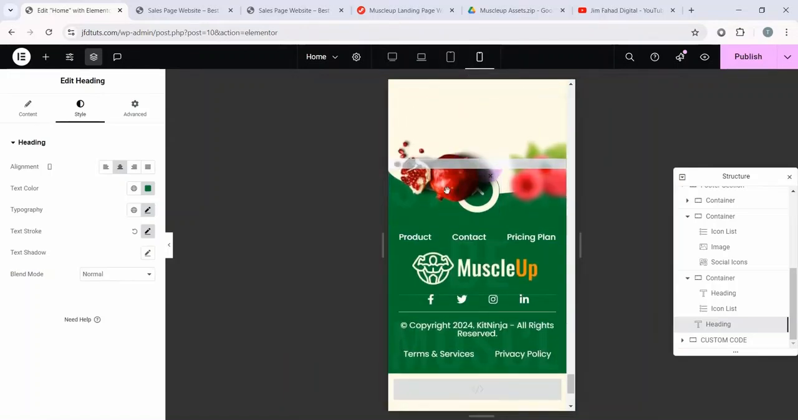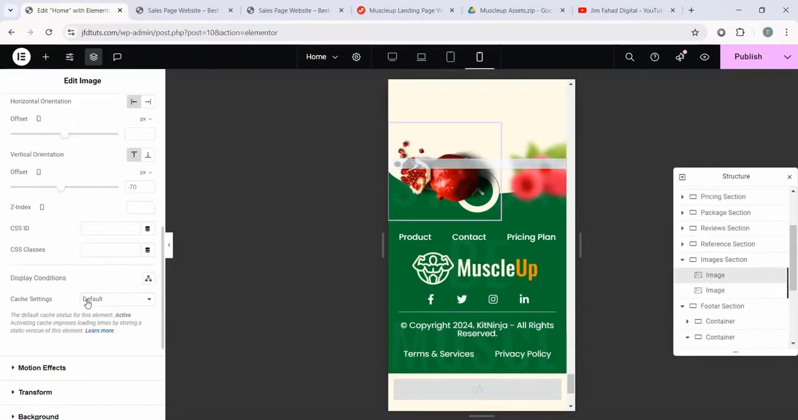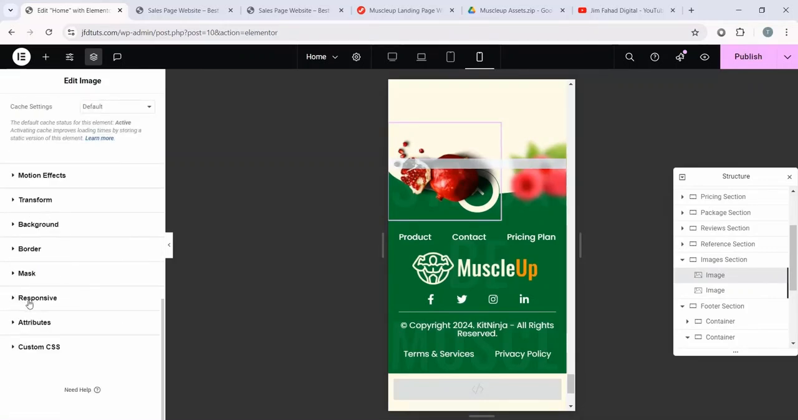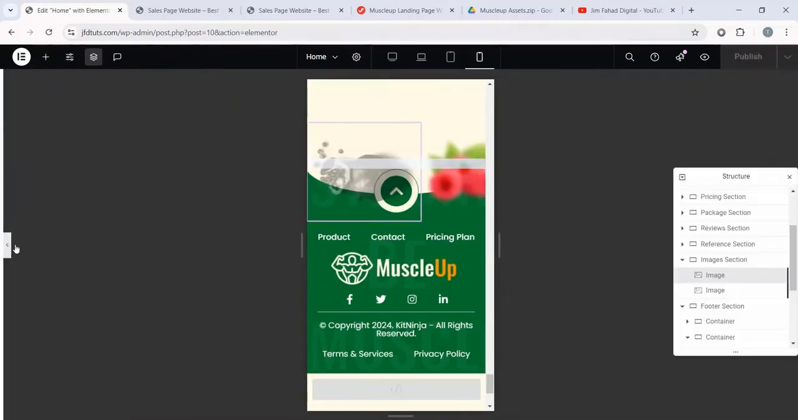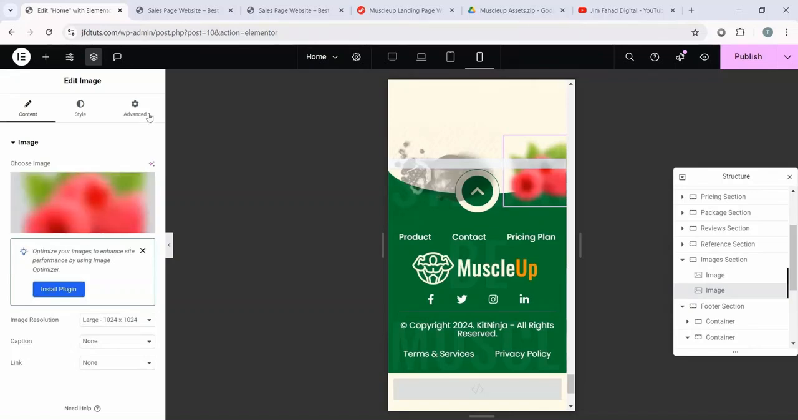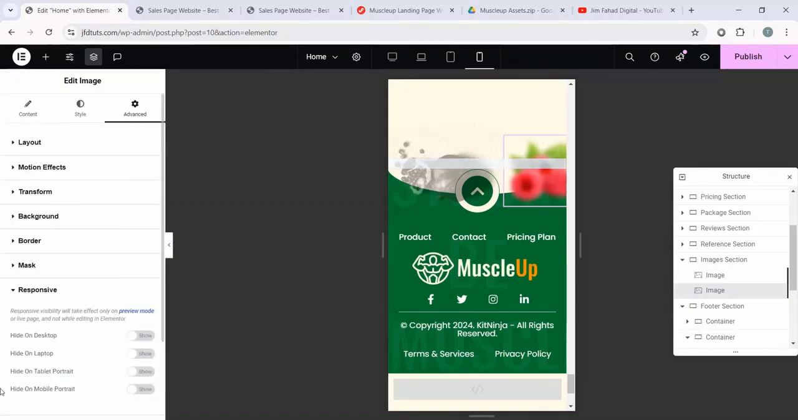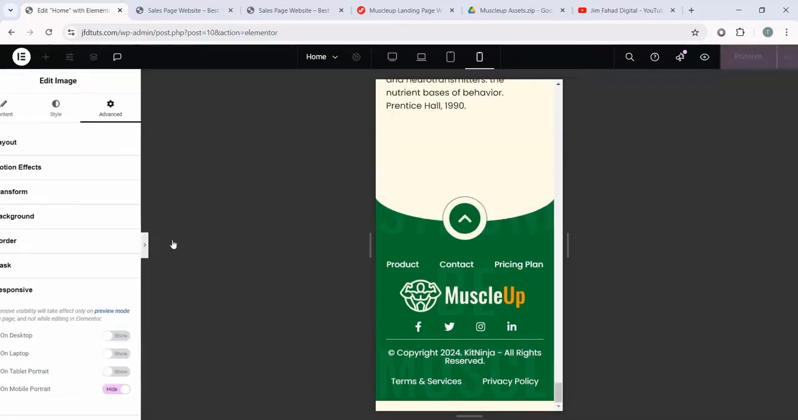And in here, these images are not necessary, so I'm gonna select individual images and go to this responsive and toggle this hide on, so these images will be hidden in the mobile mode. So just select these from the responsive, turn on this hide on mobile portrait.